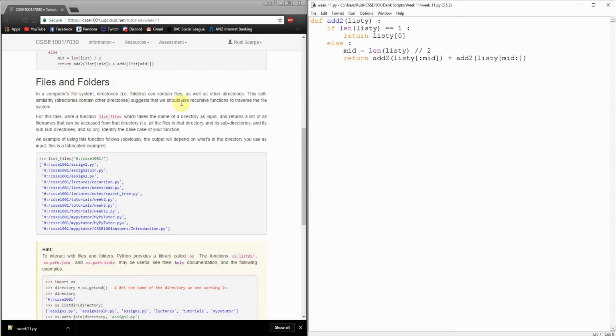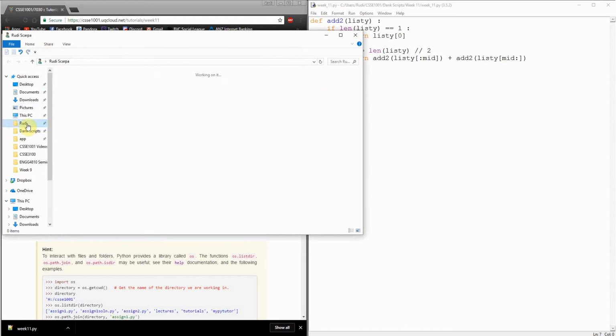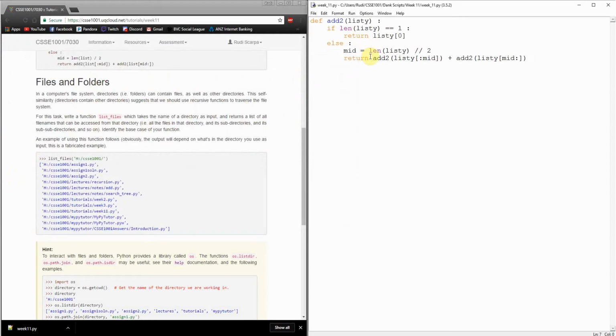In a computer's file system, folders contain files as well as other directories, right? So I open up my file explorer, and I've got all these things in my root folder. I've got all these folders. These folders contain files, and they also contain other folders. And those folders can contain files or other folders. You can see that the actual structure of a folder system is recursive itself, right? It's folders that contain other folders. So we can apply recursion to apply a search here.